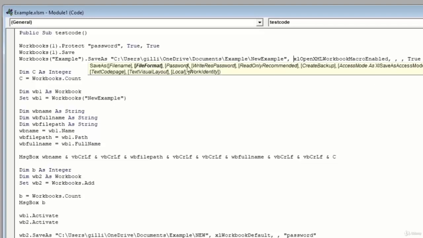Now we can see there's a couple of different password inputs down here, and I've left both of those blank, but we'll talk through them. Password would be if you're just password protecting your file, so the user won't be able to access the file at all unless they know the password. Write-res password will let the user access the file as a read-only file if they don't know the password, but you'll have to know the password to get into the file and make any edits.